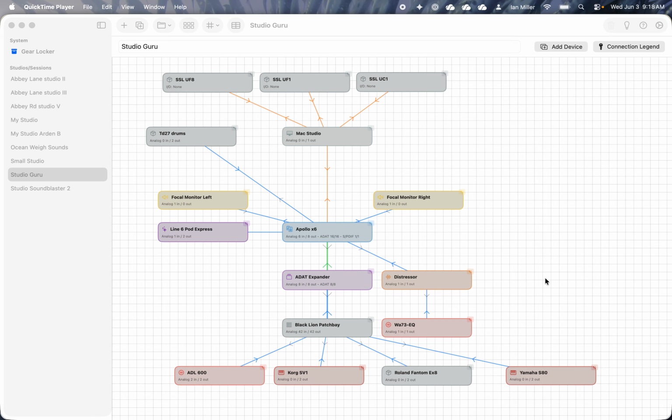Studio Guru is designed to help you document your studio and make it easier to track your audio routing as well as your manuals, some suggested studio settings, and many other functions that are available in the app. So we'll start by just taking a look at an example studio, which happens to be my studio.